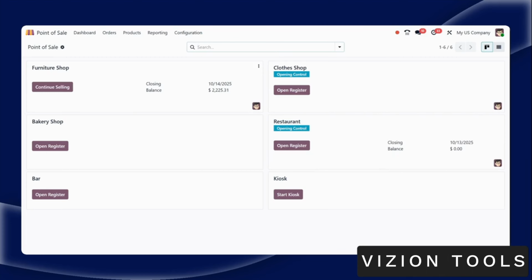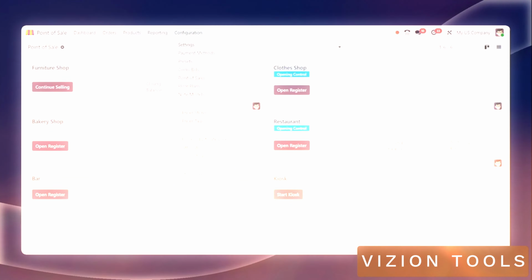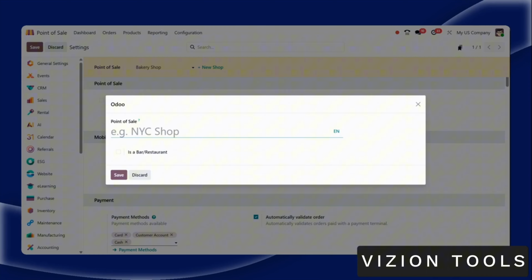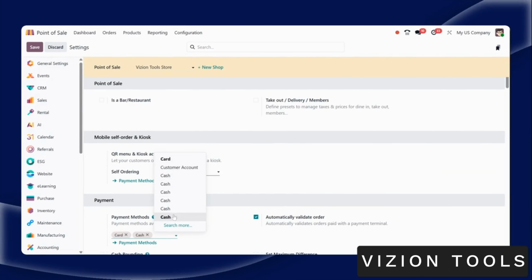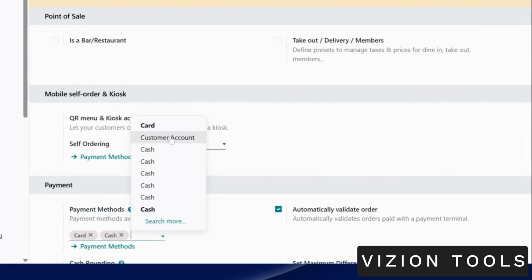Now, let's go to Configuration and then Settings. In Settings, we can create a new point of sale session by adding a name. For example, we'll name this session Vizion Tools Store. We can then set this as a bar, restaurant, or another type of store. After saving our changes, we can map all our payment methods here, like cash, customer accounts, or cards.